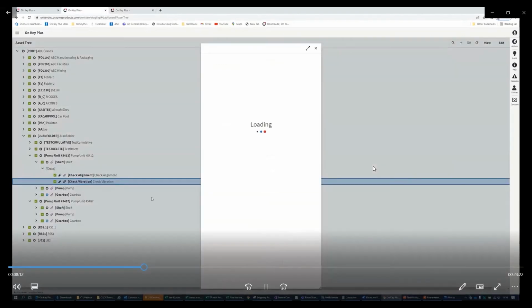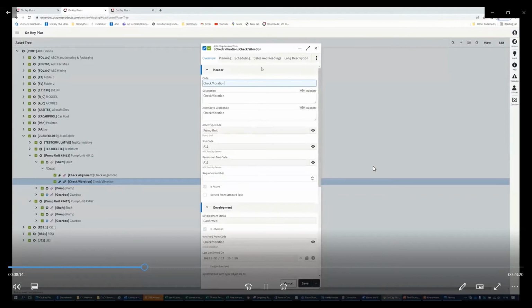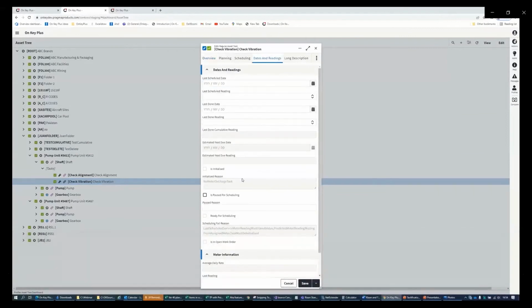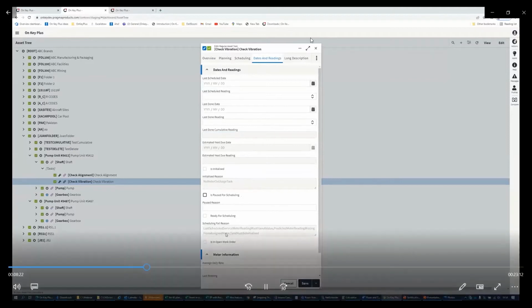So let's check this check vibration task. If I go to the state of this task, you can see there's no meter selected, and quite a host of reasons why I can't schedule it. Last scheduled service reading has no value, predicted meter reading is missing, and quite a few other ones. So let's just set up this task.